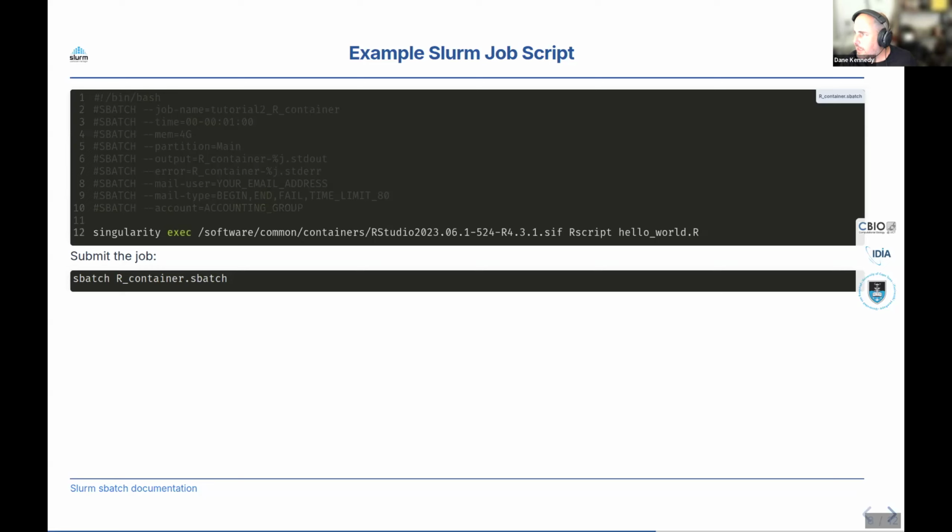And then the final line here is actually what does the computation. In this case, we're using this Singularity container. It's an R container. It runs the Rscript command, exec Rscript, and it passes in this hello world file to run. And then we would submit the job with sbatch. It'll go in the queue and it'll eventually run on the compute node.